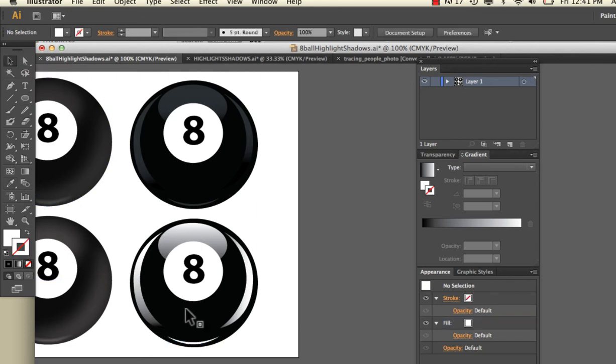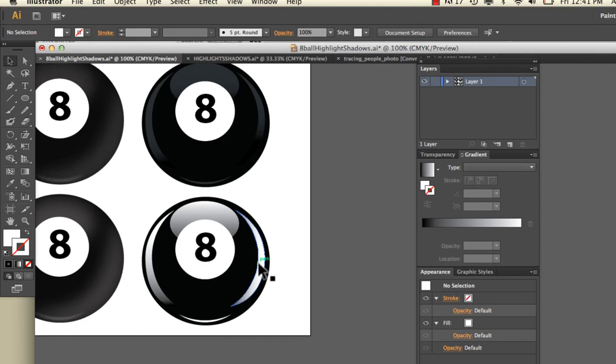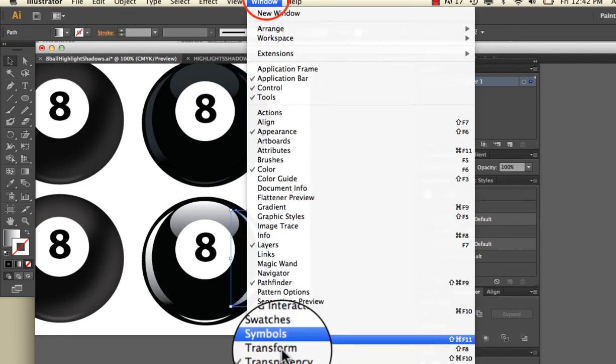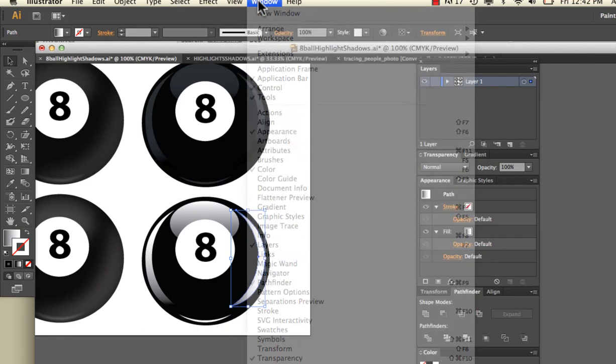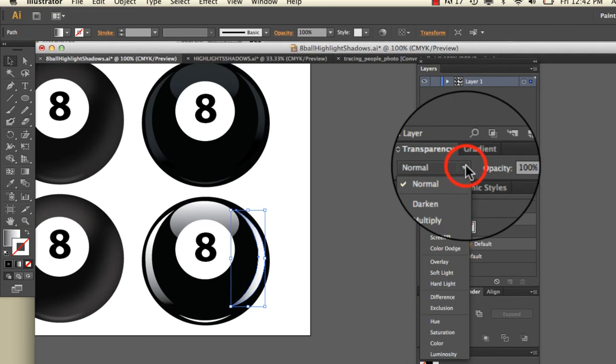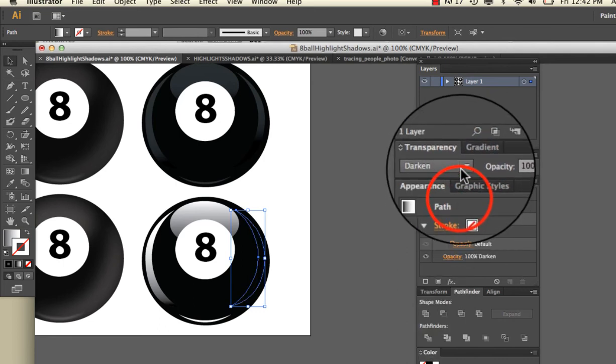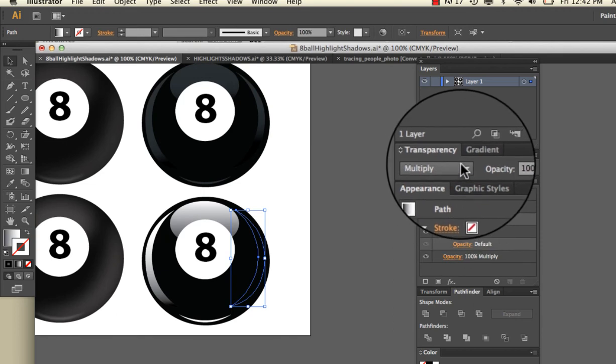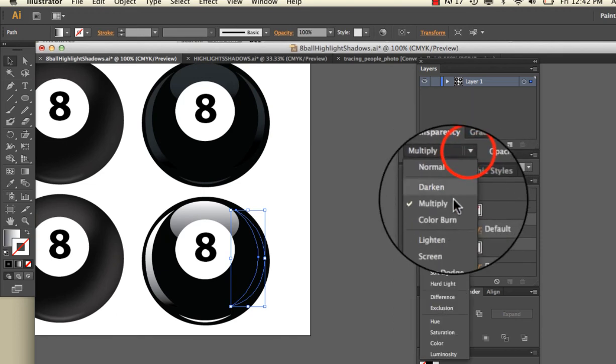Okay, so now you'll notice this is a little severe. A little intense here, so I'm going to go to the layer modes to see what I can apply to make it look more like this here. So if I go into the transparency palette, and that's under Window, Transparency, I can go in here and I can apply different layer modes. Okay, that one totally disappeared on me. Multiply totally disappeared on me as well.